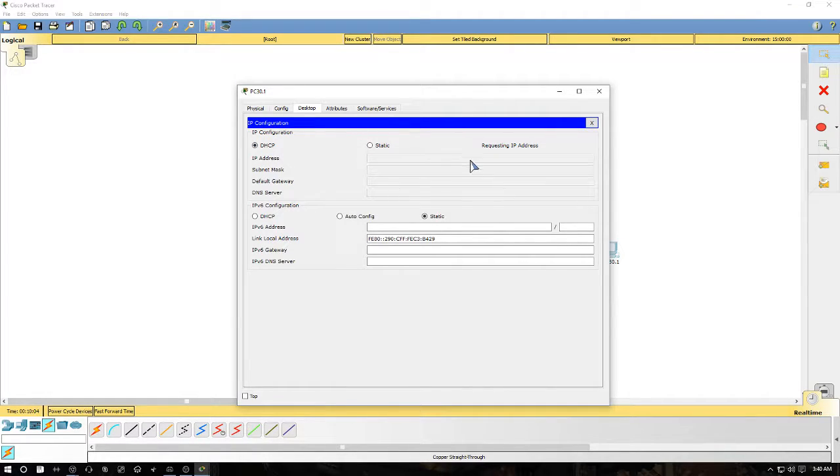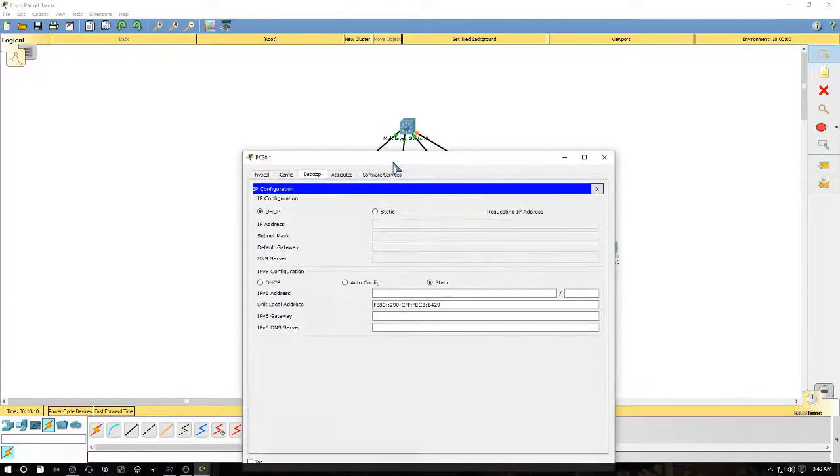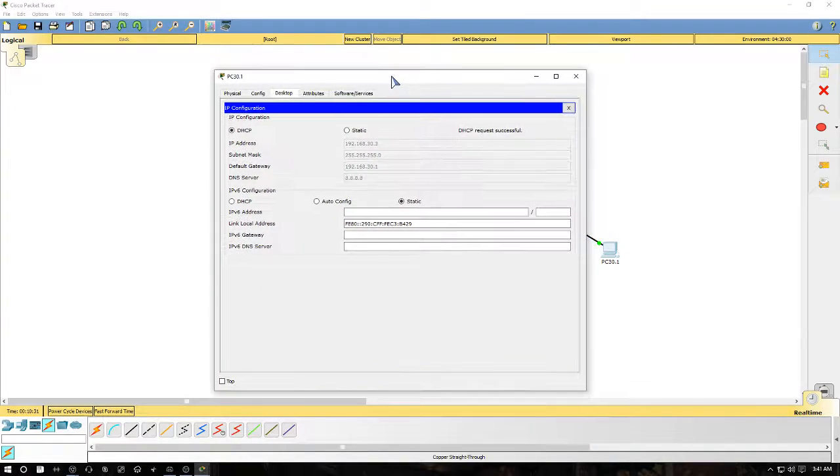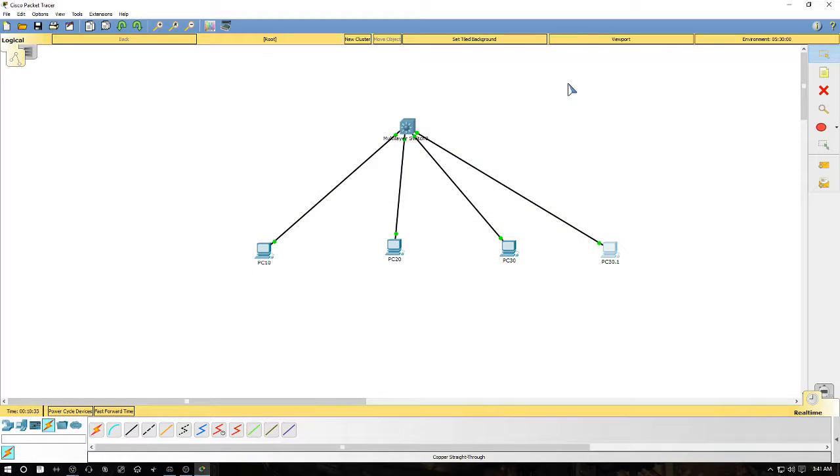DHCP requesting IP address, and this should be a 30.3 since 1 and 2 is already handed out. Well, we're still connecting here. I kind of have to wait for that light to turn from orange to green. Oh, there we go. So this should work now. Awesome. 30.3, 255, and there you go, 30.1. So already I'm seeing that this is on VLAN 30 already.